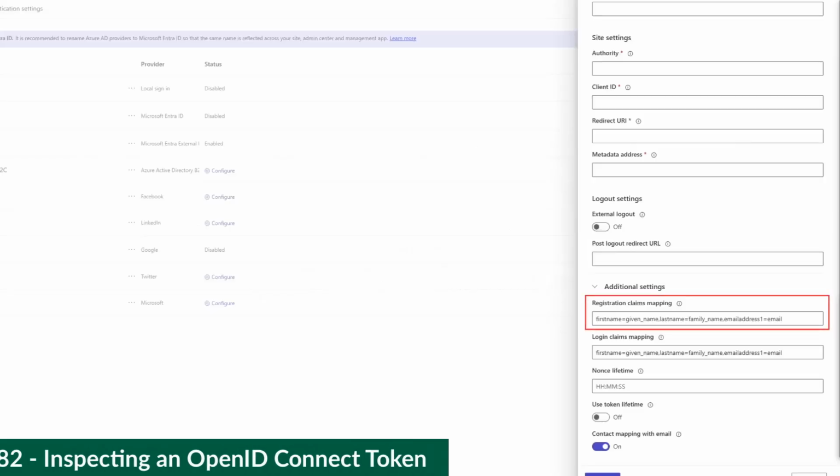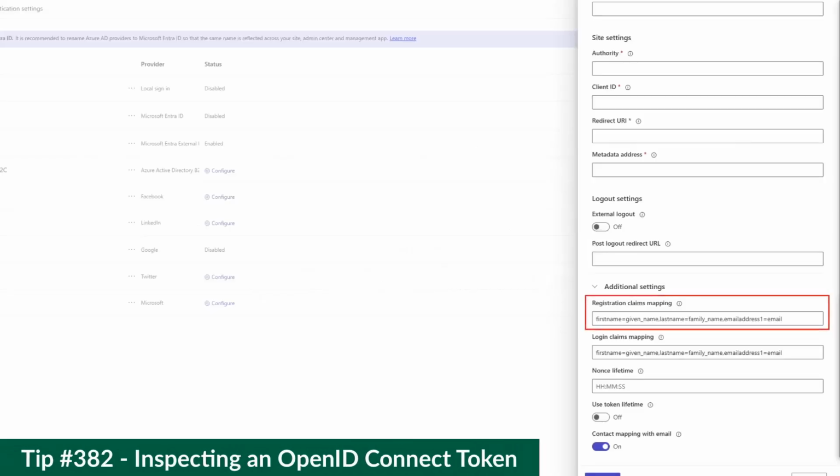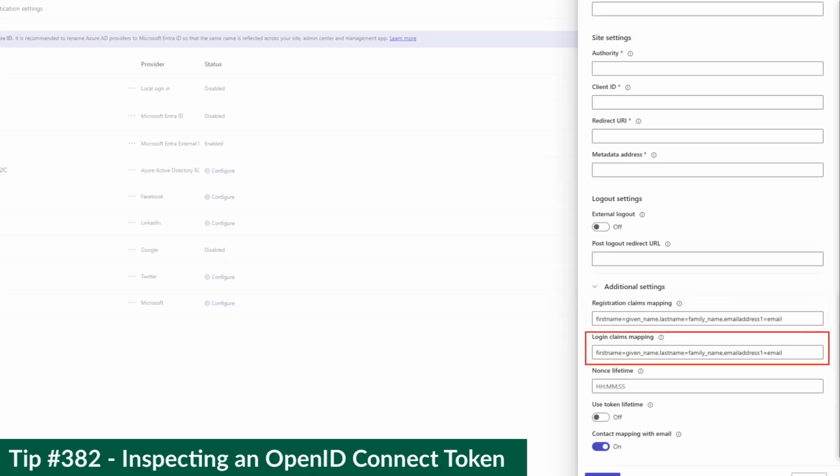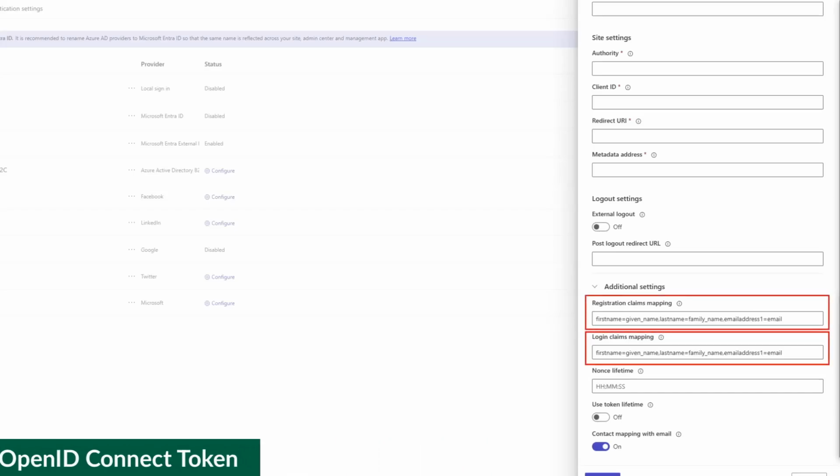Having trouble getting your claims mapping to work for items like first and last name? Have you tried inspecting the token like I described in the last tip, and you see that the claims like family_name or given_name are there, but the mapping still isn't working? You might be running into well-known claim types.